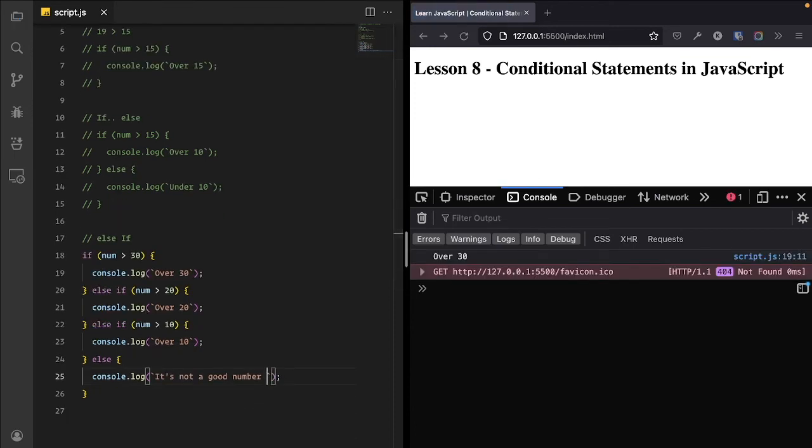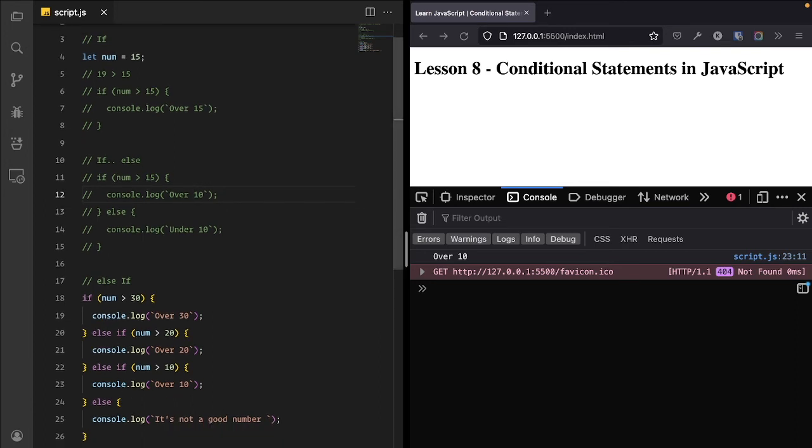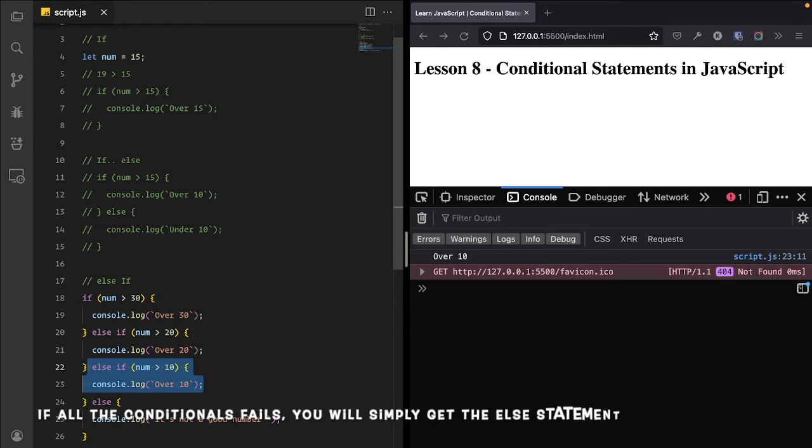As you can see here, we just got the output over 30 because we have set the value as 35, which clearly passes the first statement. Now let me just change this back to 15. As you can see here, we just got the output over 10 because the first two statements simply fail. So we just got the output of the third statement which says over 10. So this is exactly how else if statements work.